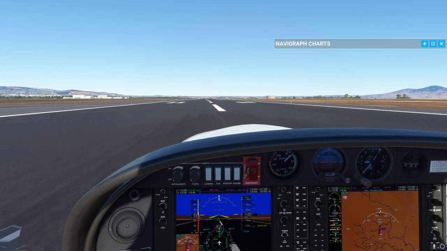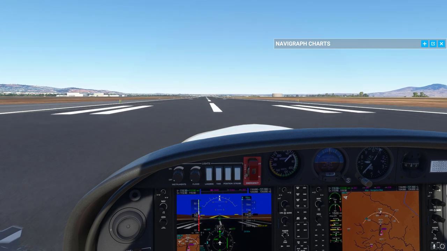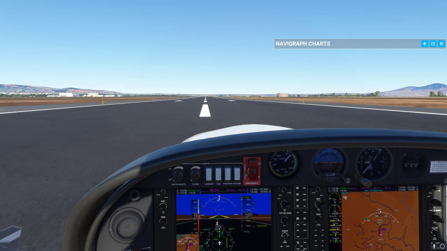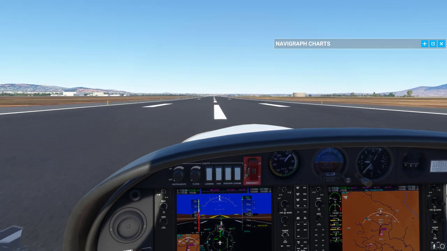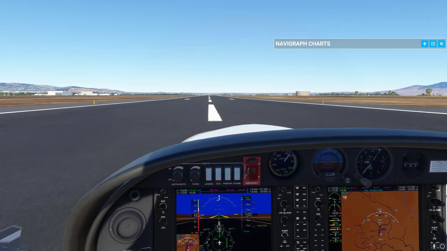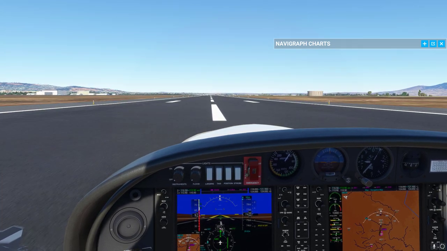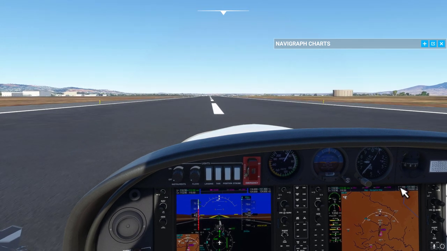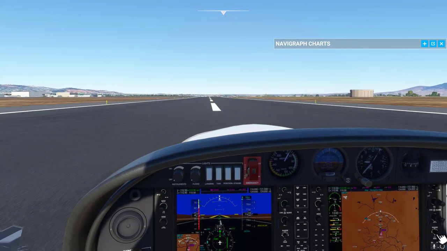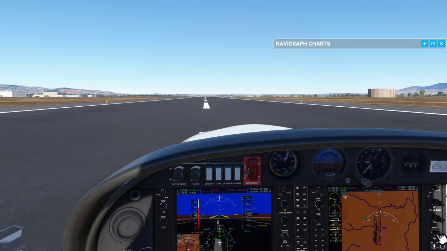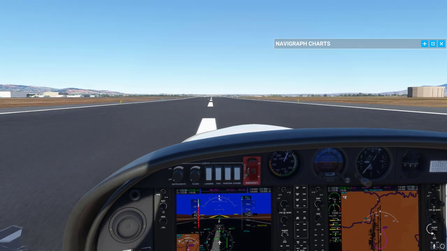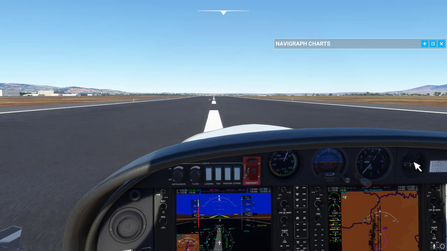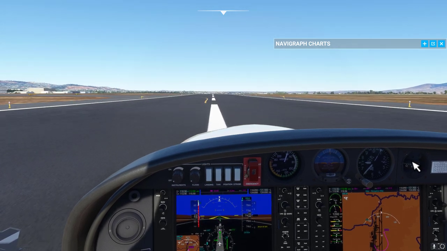Correct for center line. This is Bravo. We missed Bravo. We can take Charlie. So I'm not taking the brake. Let the aircraft roll. So zoom in here. Okay, we are approaching Charlie. This is Charlie. Slowing down.